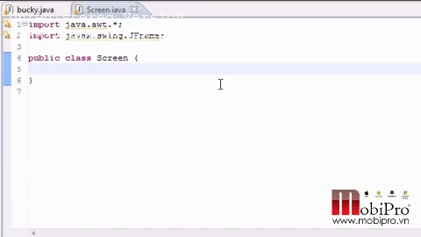Welcome to your third Java game development tutorial, and in this tutorial we're going to be building a window and a screen to put all our images and graphics on. Now this is usually the first thing you do when building a game in Java, and there are three pretty much types of different games you can build.